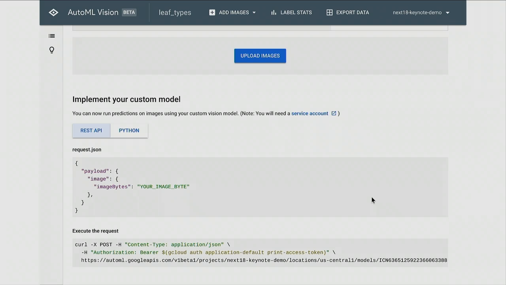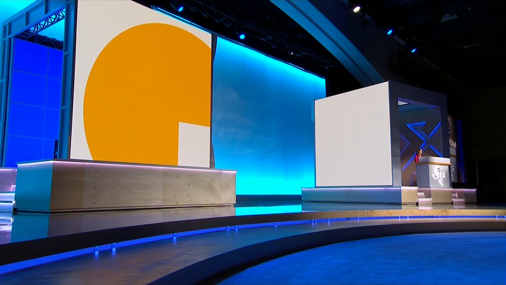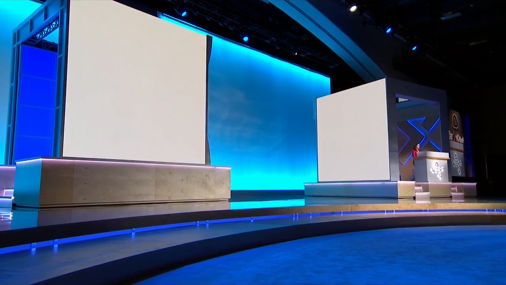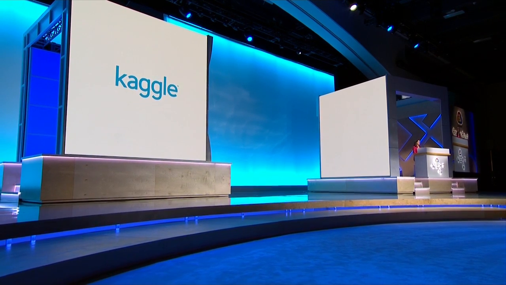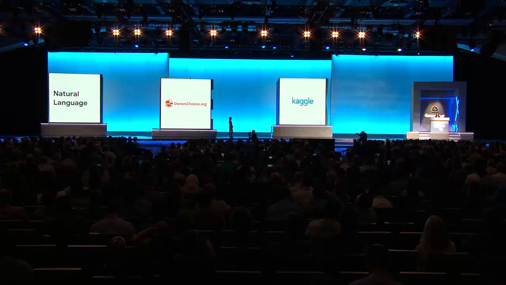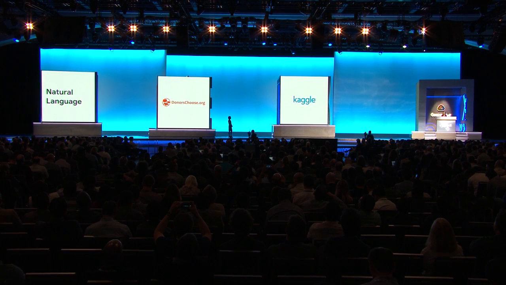But what about other kinds of information, like text documents or news articles? With AutoML Natural Language, it's just as easy to build a custom model to make sense of written content. Take DonorsChoose.org, for example, a nonprofit that receives hundreds of thousands of proposals each year for classroom projects in need of funding. They currently rely on a team of volunteers to manually screen each submission. So they published a dataset to Kaggle in hopes that a community of machine learning experts could build them an automated solution. Let's see if AutoML Natural Language can help.